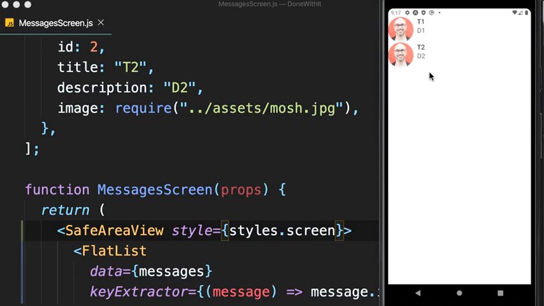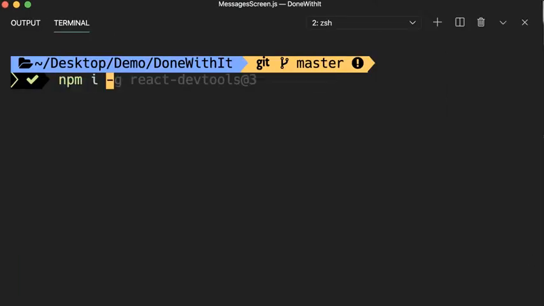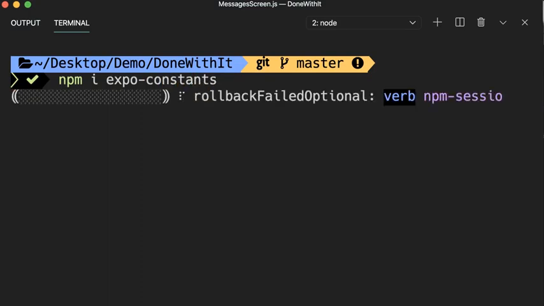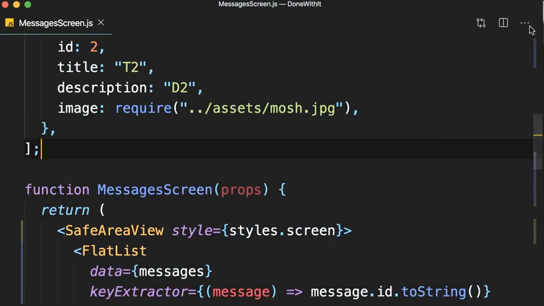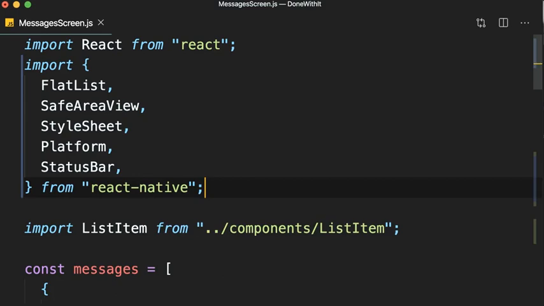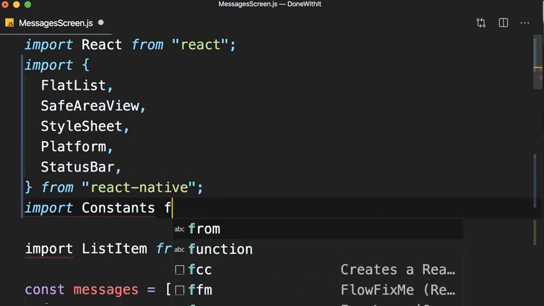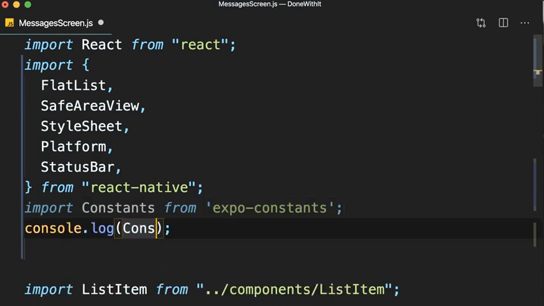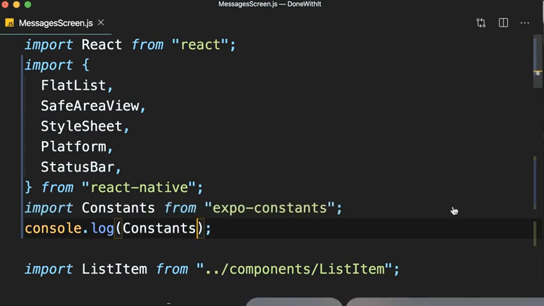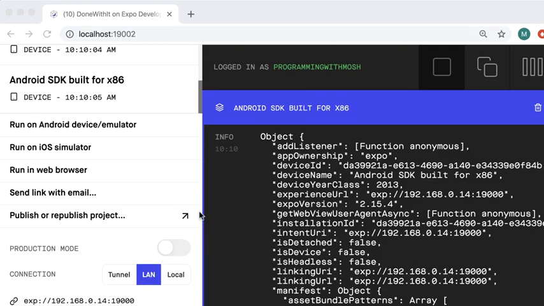We can use Expo constants. So let's install a library called expo-constants. Okay, I'm using Expo constants version 9. Now on the top, let's import constants from Expo constants. Note that I'm not wrapping this inside braces because this is the default object that is exported from this module. Okay. Now this constants gives us a bunch of information about the current platform. So let me show you real quick. Here we can do a console.log and log the constants object. Now take a look. So here's the constants object.